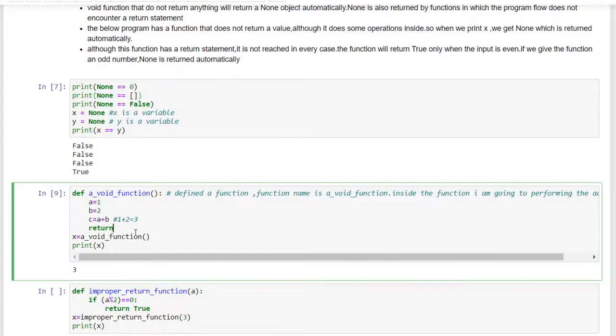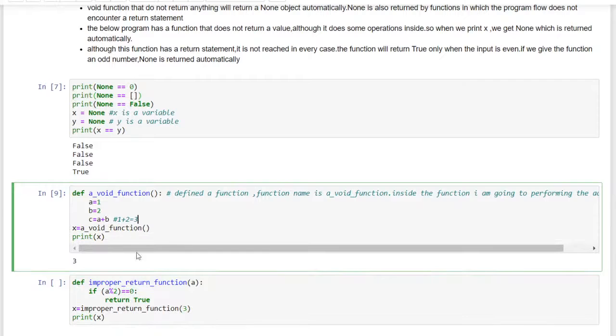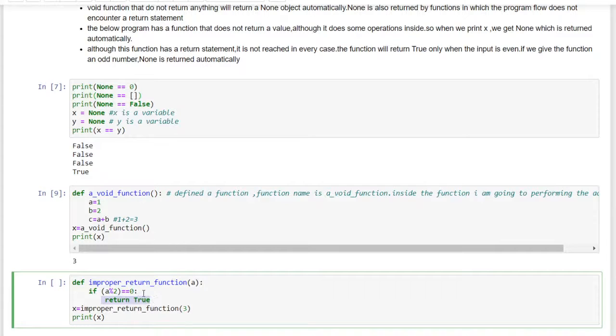In this time I am going to get none. Although this function I am talking about in this program has a return statement, I had given return true. If this condition is right, I want to print true. That's why I had given return true. It is not reached in every case, right? If the condition is true, then only I am going to go for the return statement. If the condition is false, I am not going for any return statement, right?